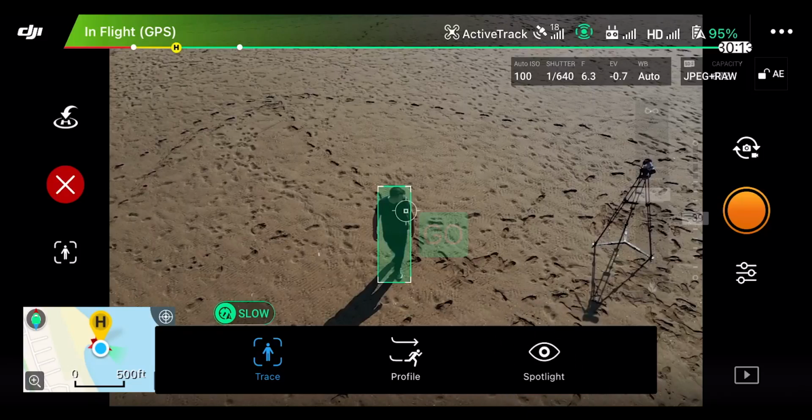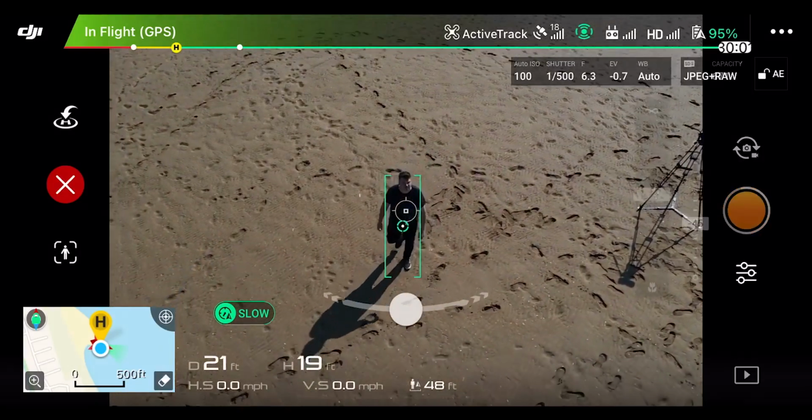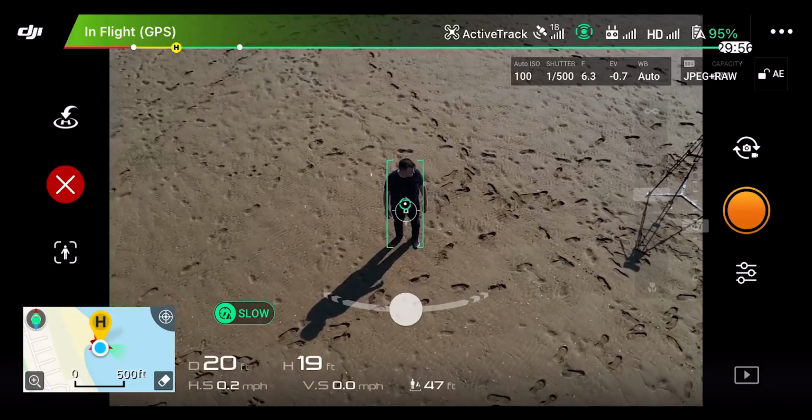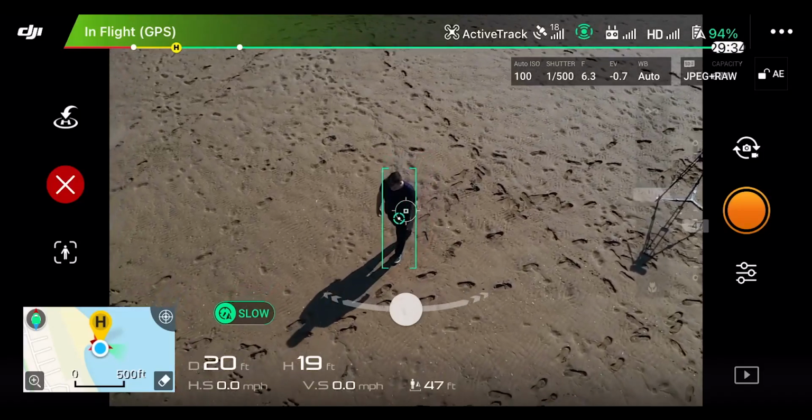Finally, spotlight. The aircraft doesn't track a subject automatically, but keeps the camera pointed in the direction of the subject during its flight. The controller is used to manoeuvre the drone, but the orientation is disabled.